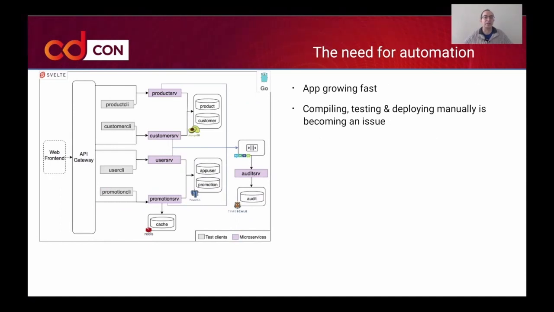However, the application keeps growing really quickly. And on the left-hand side here, we have a simple overview of what the application looks like in the backend. We have a front end backed by 5 microservices here in purple, each one connected to their own databases and cache. And additionally, they'll have 4 testing clients that they use on a regular basis.